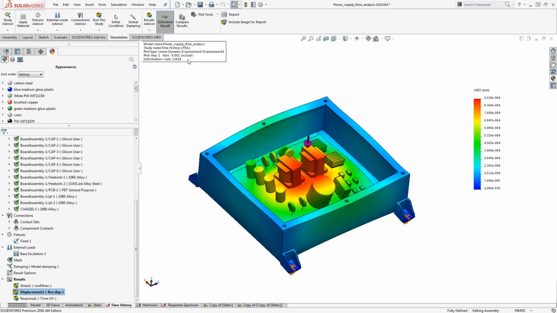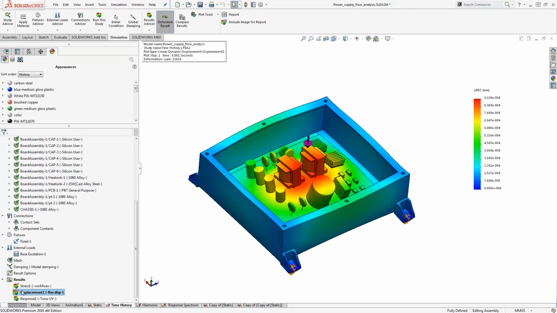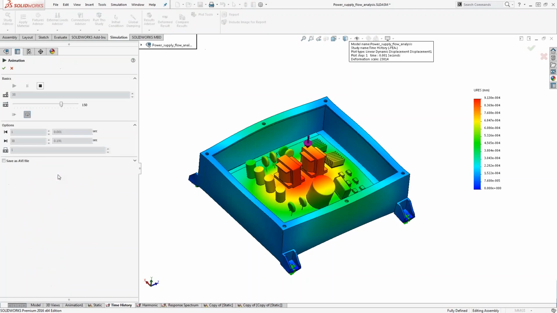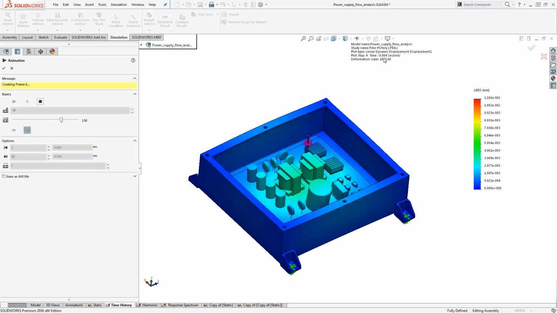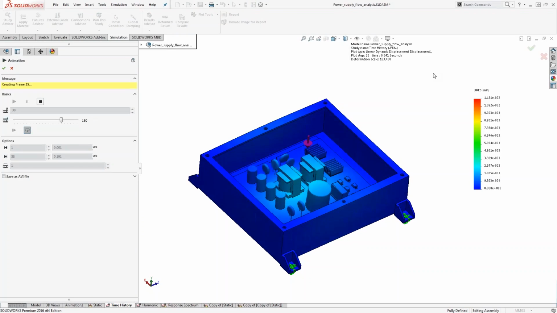We can take a look at the displacements again. Same concept. You see that we're looking at the displacement at different times. I can adjust that time on the fly, create multiple plots that are linked to different time steps, or I can animate this as well and kind of see how the behavior is going to look for that 1 second time frame that I've defined.